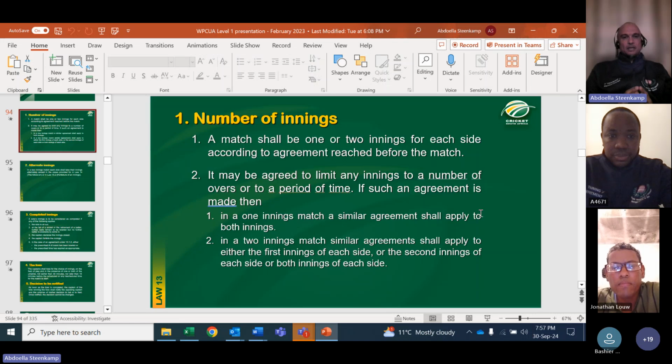Both sides could bat in 2 innings, but because of time, they put a limit on the first innings. They said that each team can bat a maximum of 60 overs only in their first innings, and there's no limit in their second innings. So that is the playing condition that was put in place.